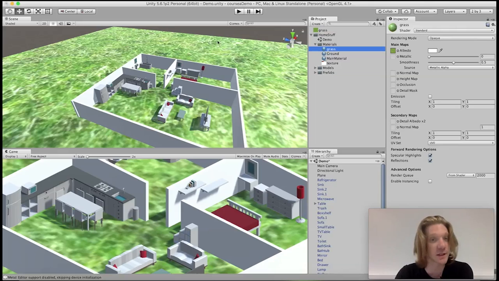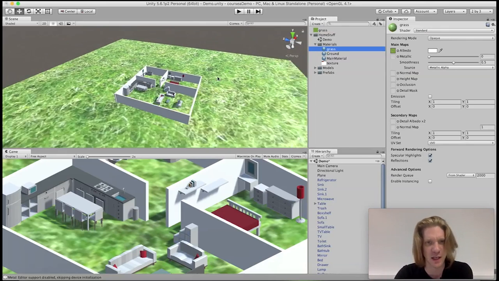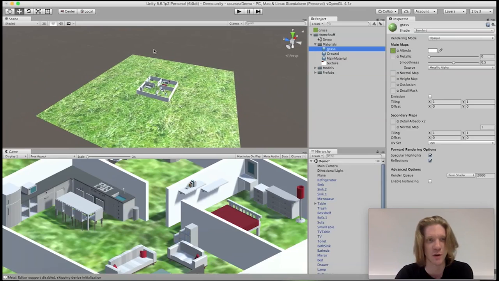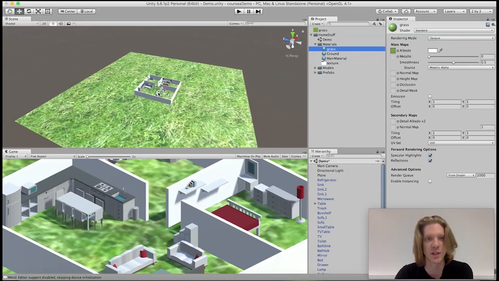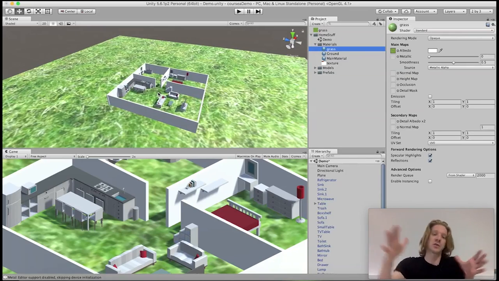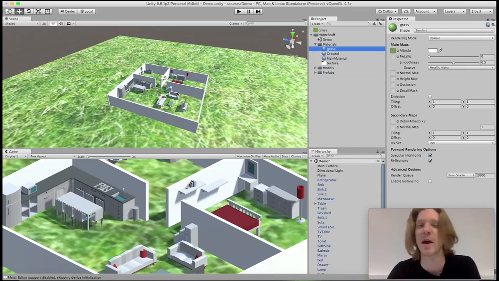Now, while it's nice to have our grass texture there, it's not quite looking right yet. If we look in the game window, we can actually see that it's all kind of blurry. The reason for this is that it has stretched that texture over this whole area here. So what we want to do is actually shrink the texture down a little bit so that it looks a bit better.